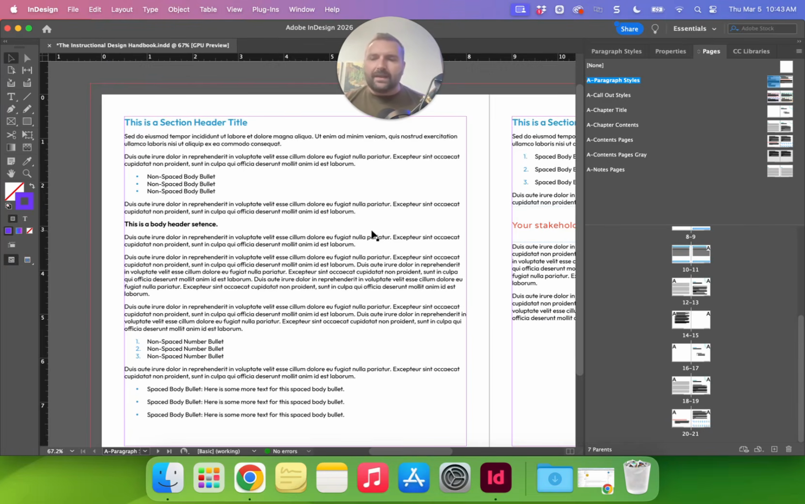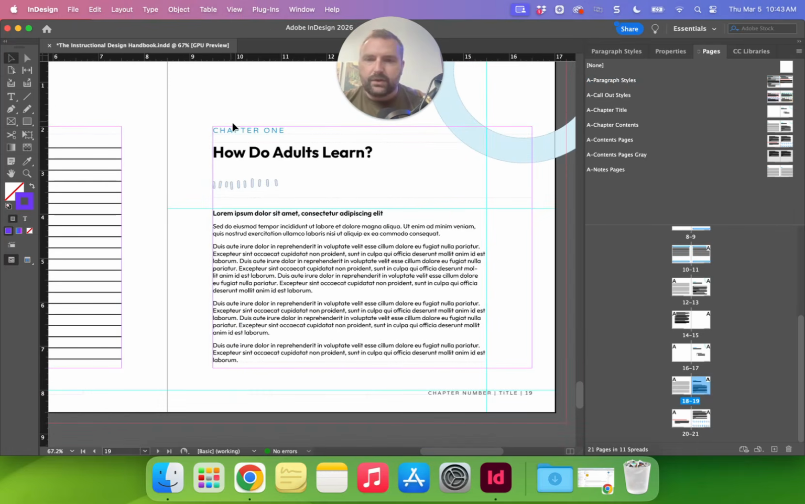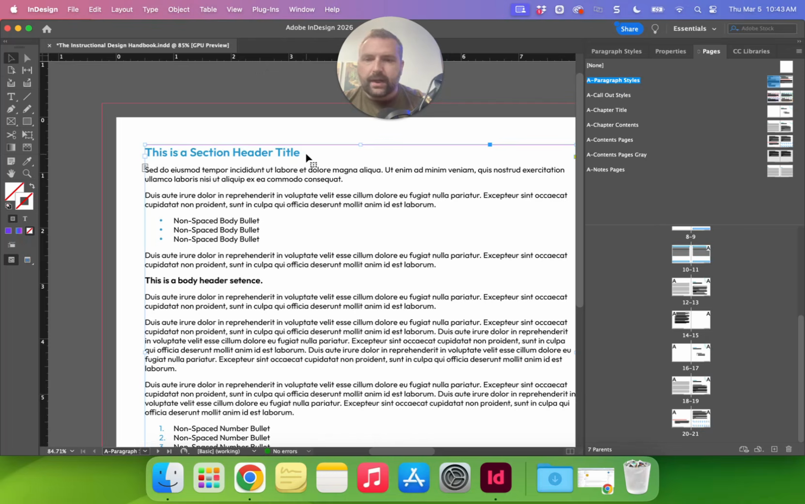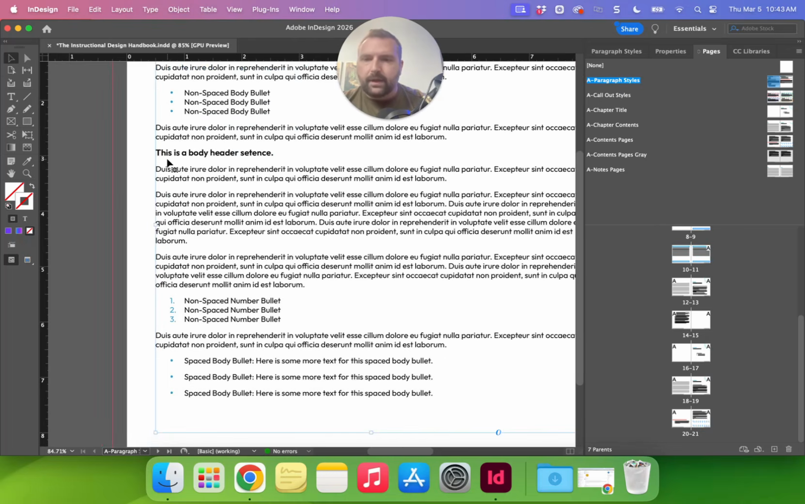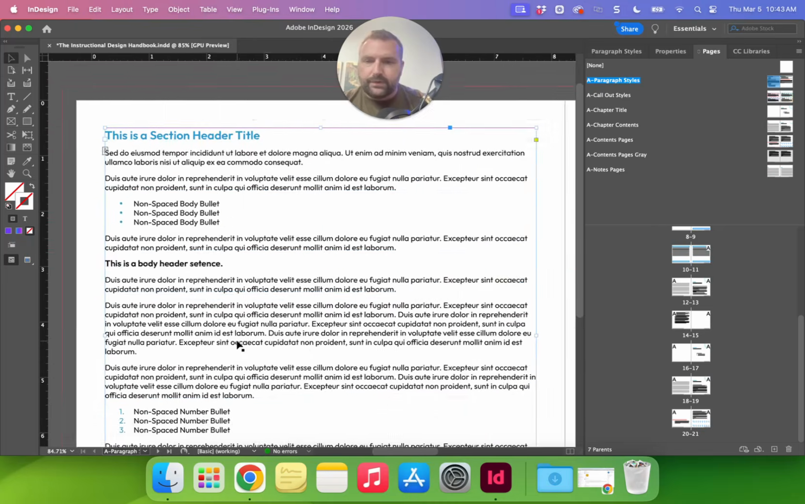Every different style of text that you see in a book has some sort of intention, right? So in the book that I'm working on, if we come here, every chapter starts with something like this. We have the chapter number, chapter title, then we have content. Then if we get into the paragraph styles, you can see we have a section header, body text, a body header, more body text, and different bullet styles, and so forth and so on, right?